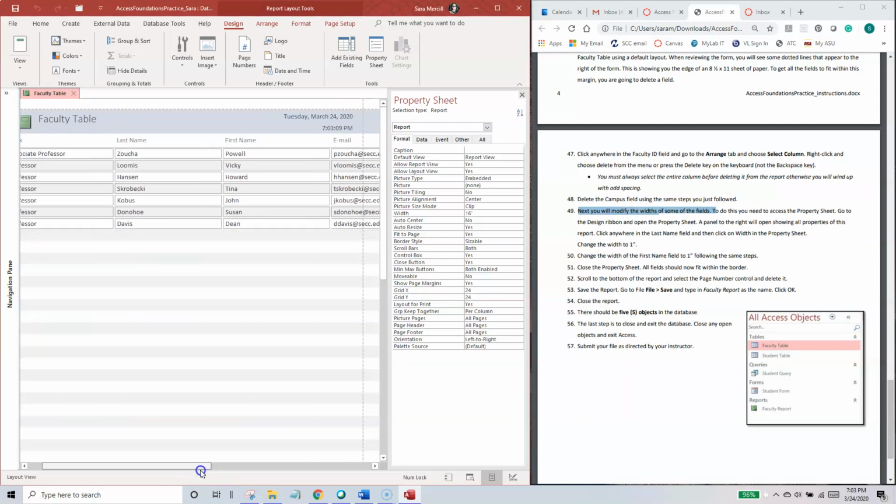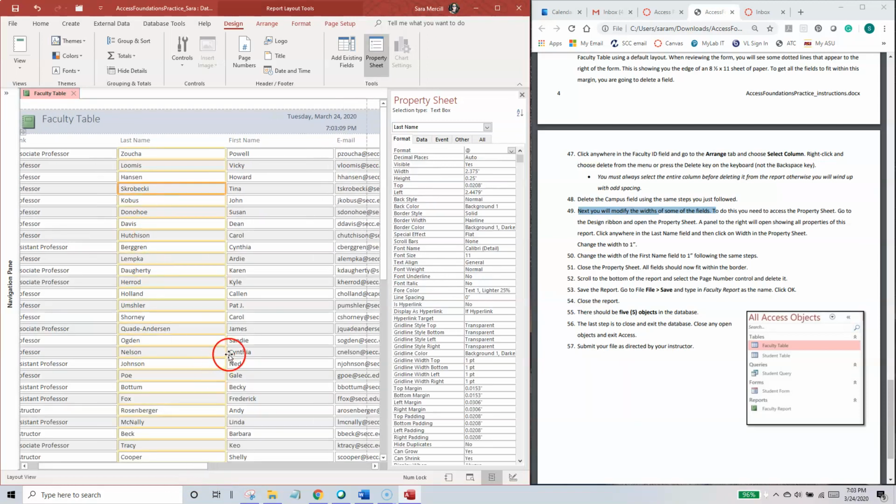I want to click anywhere in the last name field and then click the width property. So sometimes you don't have to select everything. In this case, because I'm just changing the width, I don't have to select everything. It's going to change the width of everything because I'm inside this field. So I'm going to go over here to the property panel. I'm going to click the word width, and then you'll see the numbers highlighted. That's easier than just selecting it. Just click on the word width, and then I'm just going to type in a number 1.